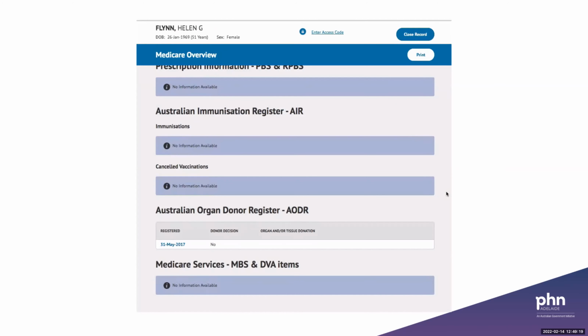Then we have the Medicare Overview. It gives you access to Medicare information, including medicines dispensed and claimed through PBS and RPBS, information from the AIR and AODR, and Medicare services, including MBS and DBA items.